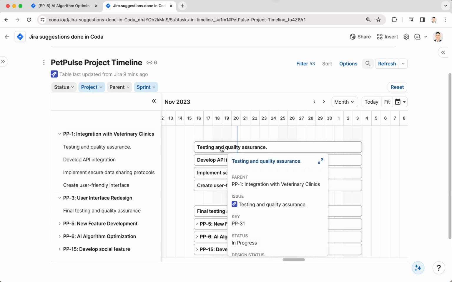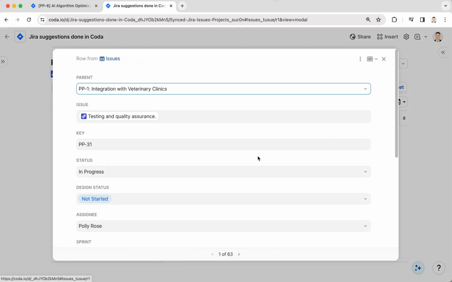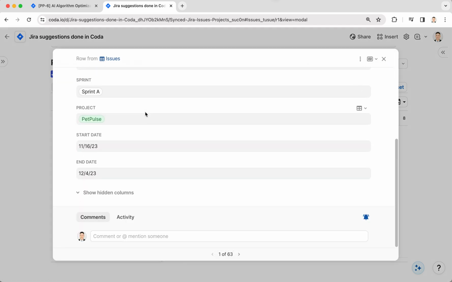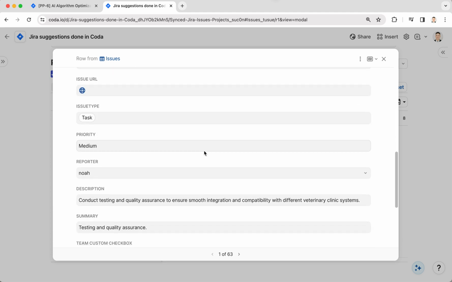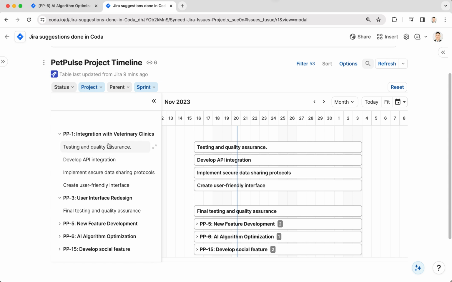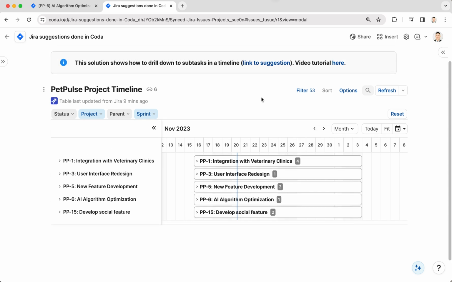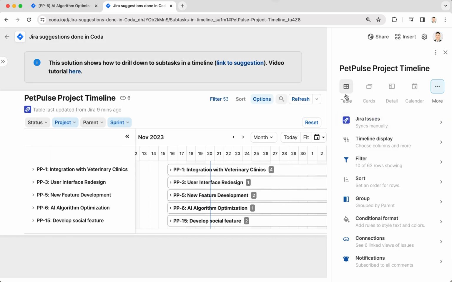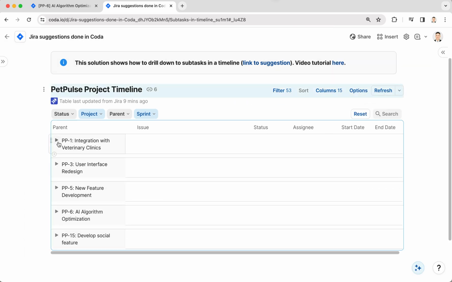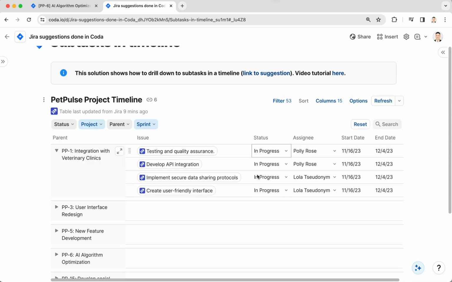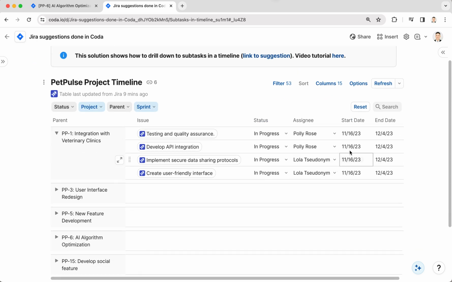If I hover over this, I can actually hover and click on this and see the full details associated with that subtask, along with some other information that comes from Jira. Underlying this timeline view is simply just a table. If I click on this options and I bring this back to a table view, this is more back to that table view where you have columns and rows of data.